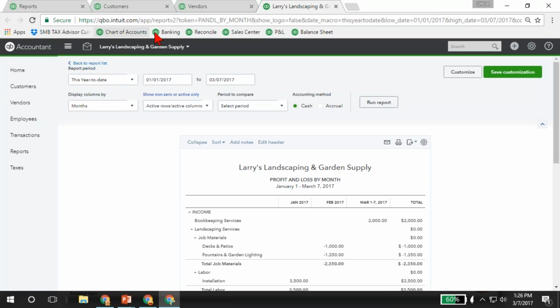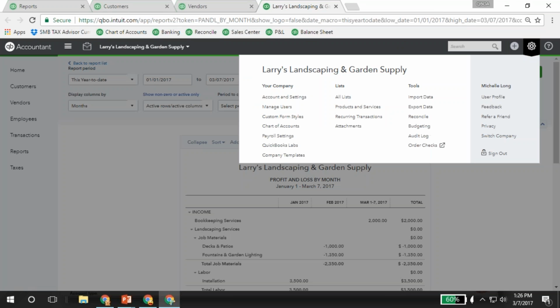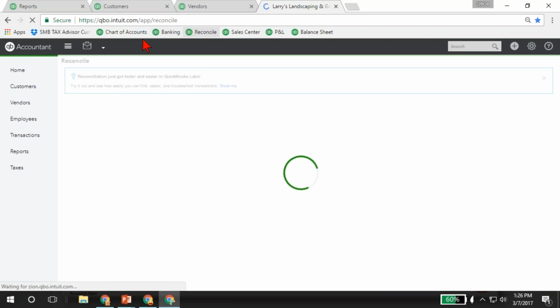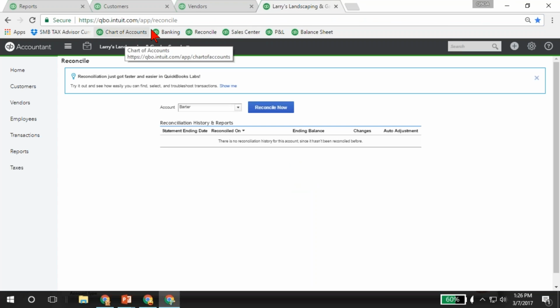I'll also show you how you can create this one-click icon bar. Instead of going to the gear, click on Reconcile, I can just come up here and click on Reconcile. One click takes me right in where I want to go. Same thing with my chart of accounts or the banking area. I will be showing you how to do those navigating tips and tricks tomorrow.